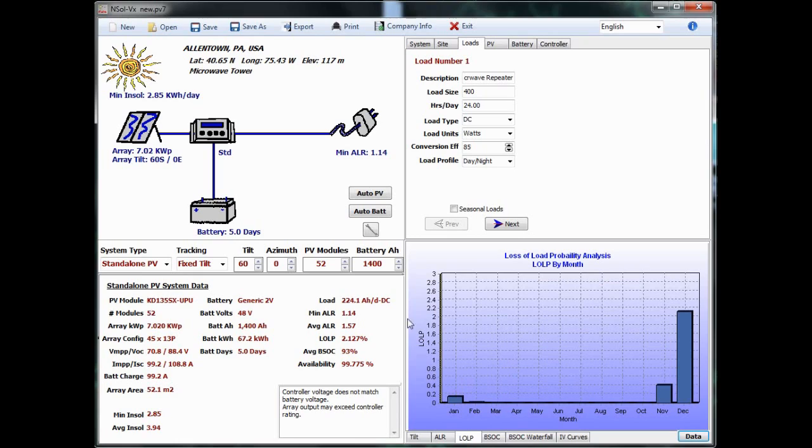In this case, an LOLP of 2% means that the system will shed load on an average of 2 days out of every 100 during the worst month, or about 1 day 2 out of 3 years. This might be fine for another application, but for a telecommunications system, I need better reliability. I can increase the reliability by either adding battery or PV modules.